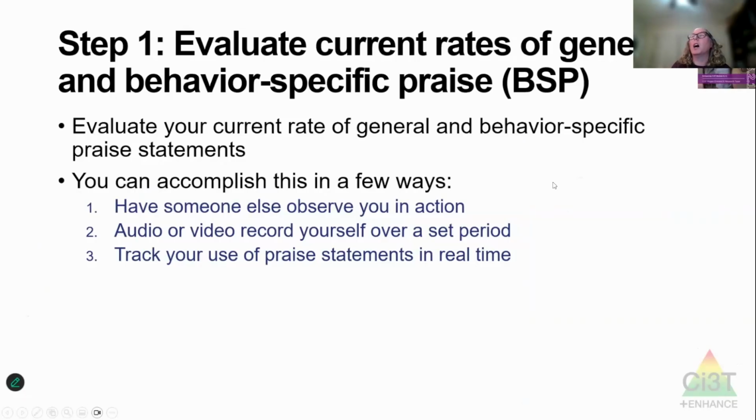All right, step 1. This is really about evaluating your current rates of both general and behavior-specific praise. We always want to know, where are we starting? One of the things you want to think about when you are evaluating your current rate is, how are you going to collect the data? There's a couple ways you can do this.